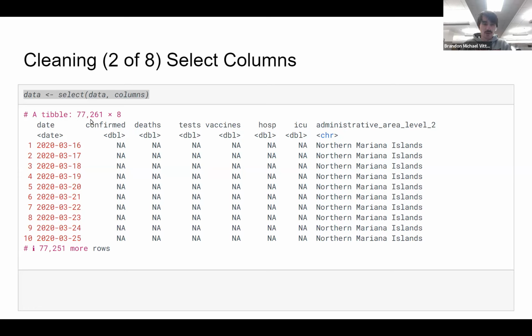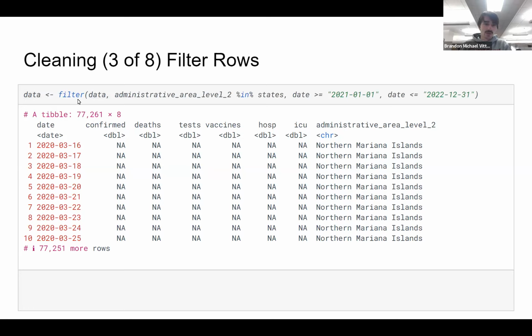The next thing that we want to do is we want to cut down this number of rows. And the way that we'll do that is we will just filter our data by the administrative area level 2 in the 50 states. And I think it's important just to note that this means that we will be excluding areas like Puerto Rico, Washington, D.C., and the Northern Mariana Islands. And we will also filter our data to only include the data that falls in 2021 or 2022, which is the 2 full years of data that are encapsulated in this data set.